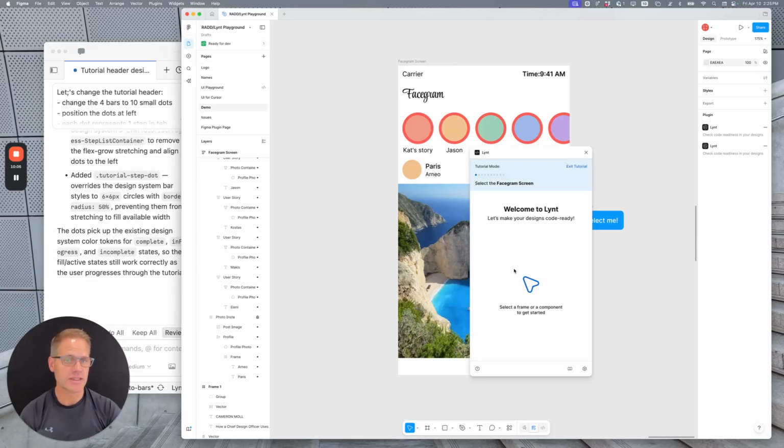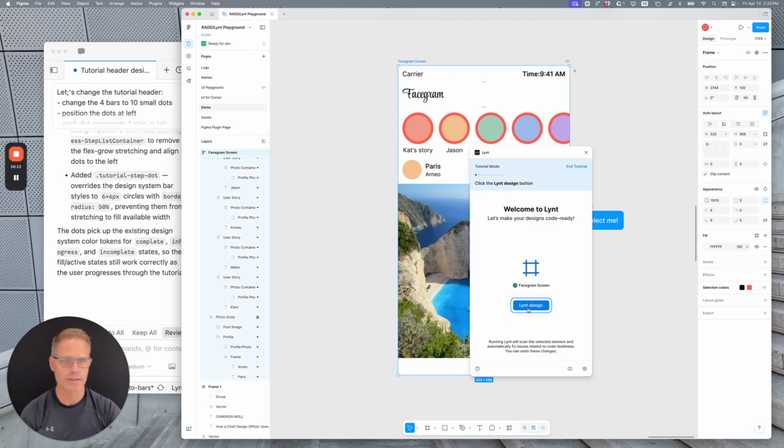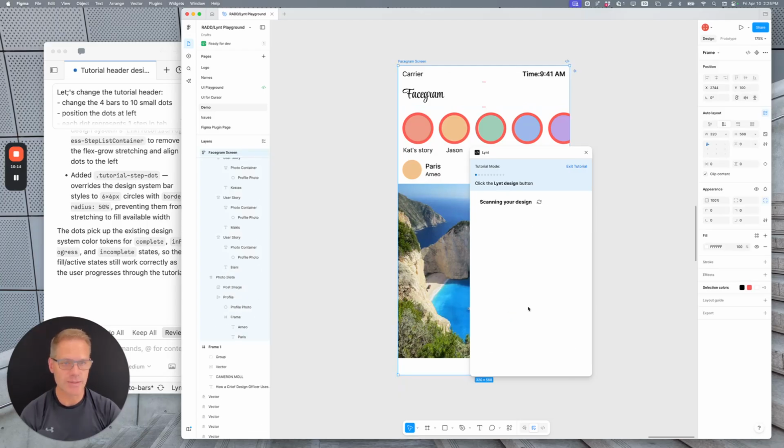Let's actually see, though, if those dots are functional. So it says select the facegram screen as step 1. Great. Now I'm going to tap the Lynt design button as step 2. Okay, good. We see those dots progressing. I need to review the auto fixes, so I tap that. I need to proceed to the next step, and I see that dot is, okay, good.